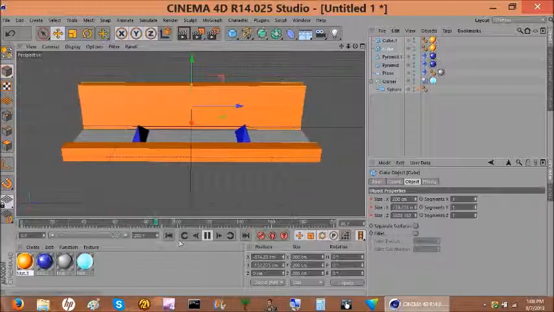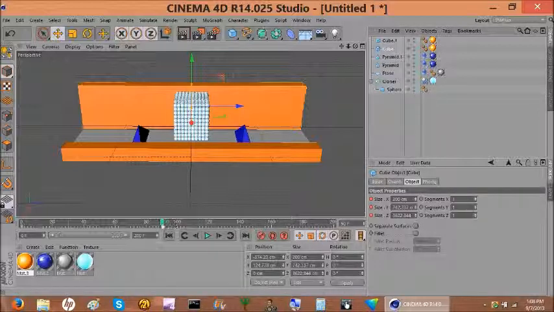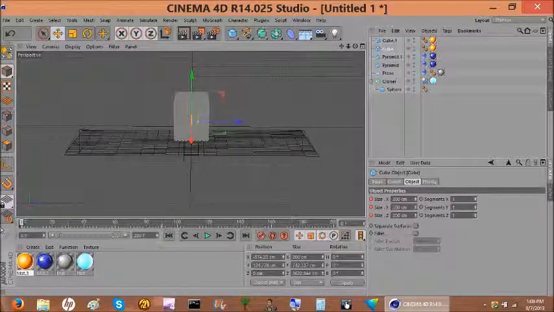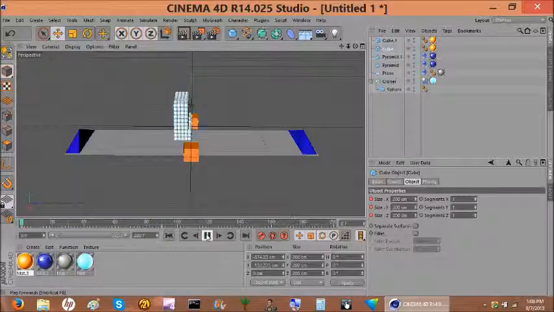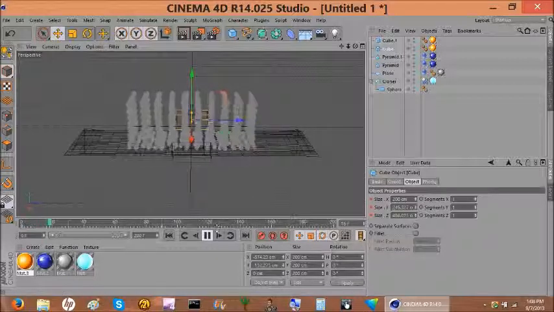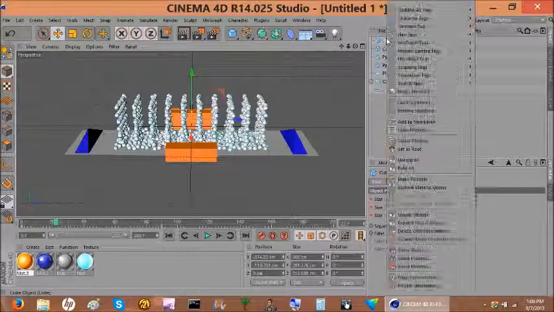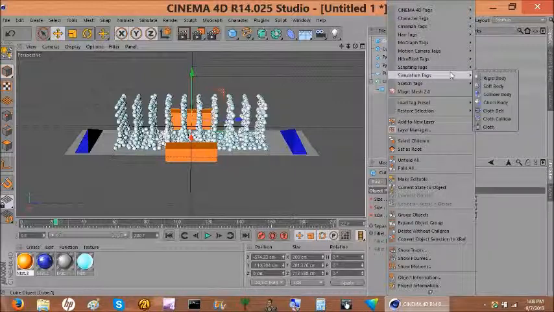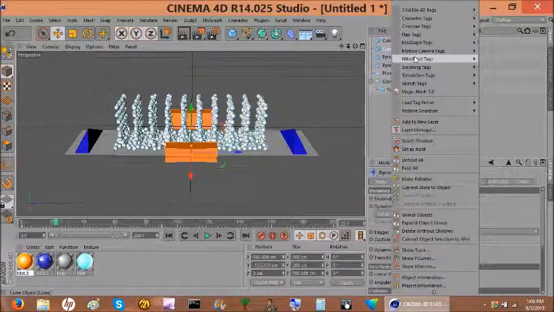So, stretch everything. Okay, just like that. And then if we check the sphere back in here, let's rewind it a little bit. Okay, so when you play it, yeah, I know, the animation's really bad. Oh, wait, before you play it, do simulation tags, do a collider body for both of the cubes.